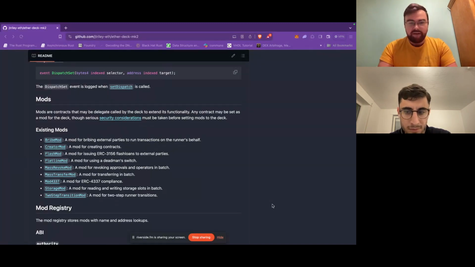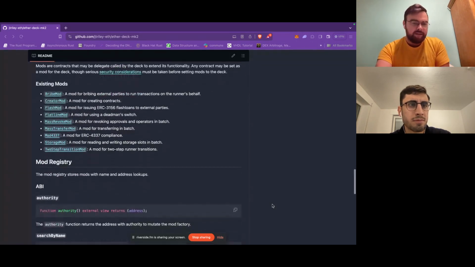We have mod 4337, which is ERC 4337 compliant. That one's still pretty minimal, kind of a work in progress. The storage mod is a mod for reading and writing storage slots in batch. Of course, this has to be authenticated because storage writes. And then the two-step transition mod, which is kind of like two-step ownable, but essentially it's just for transitioning from one runner to the next in a two-step process.